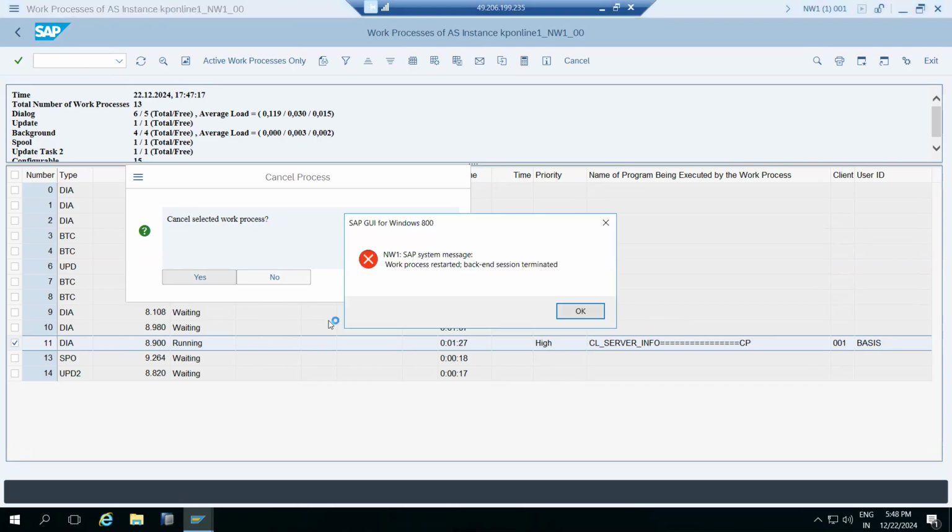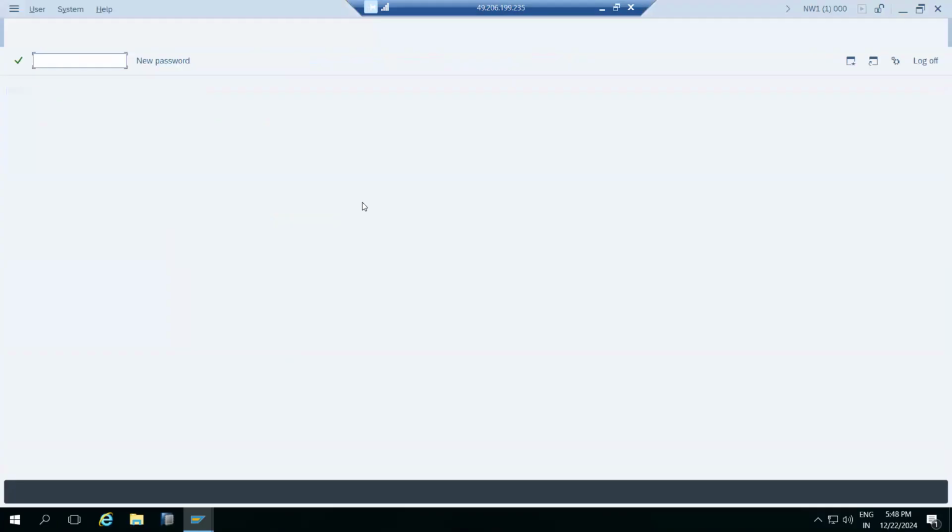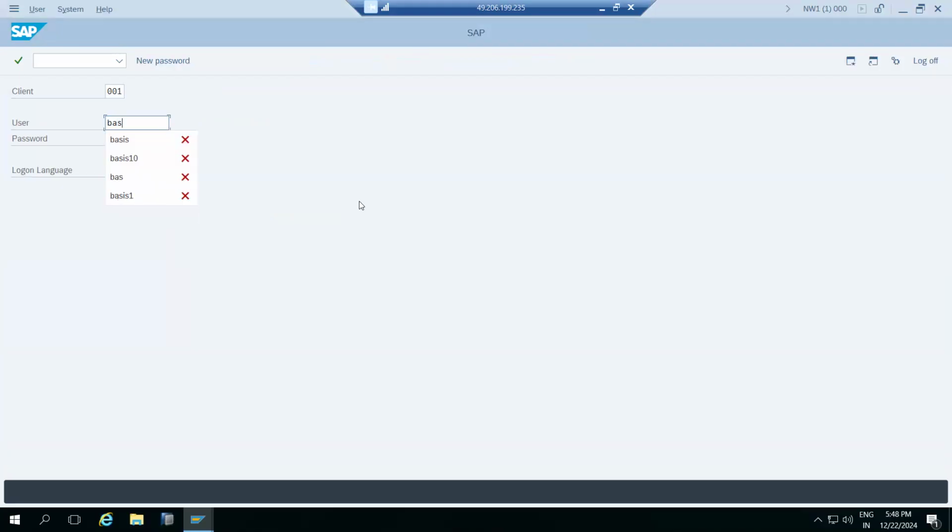We are logging to the system, the session will be disconnected. See, the work process is restarted. Then when I click on this button, see, my session got logged out. Why? Because with my user, my session, I have cancelled, right? So this is also one way. So normally we can cancel it here.